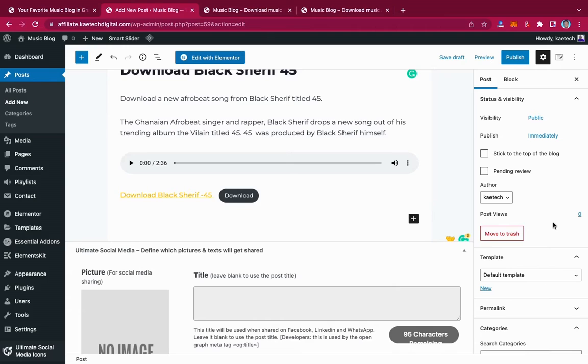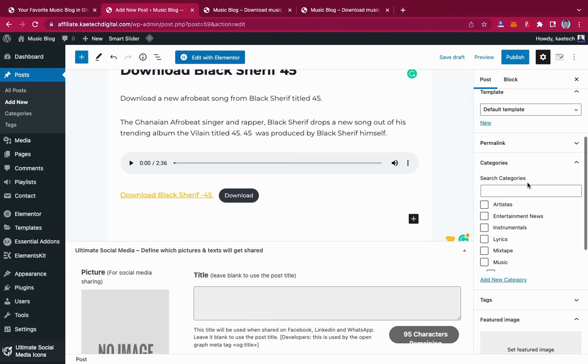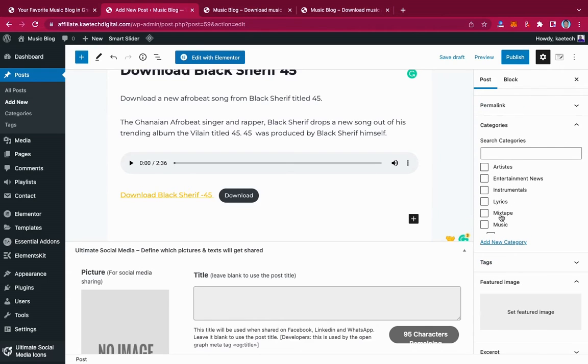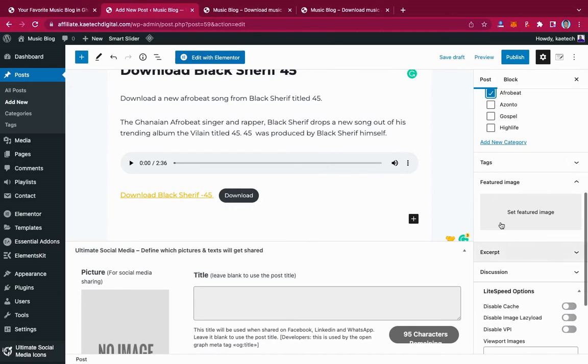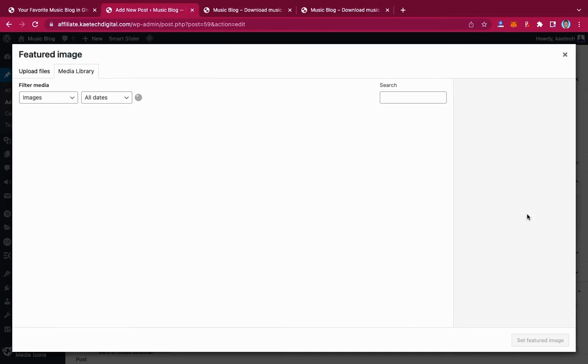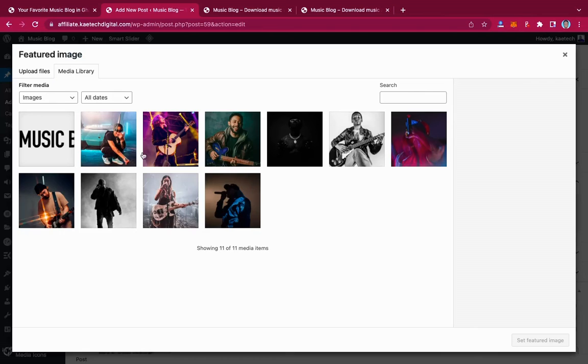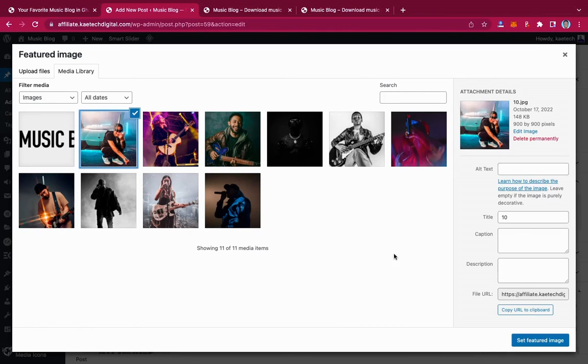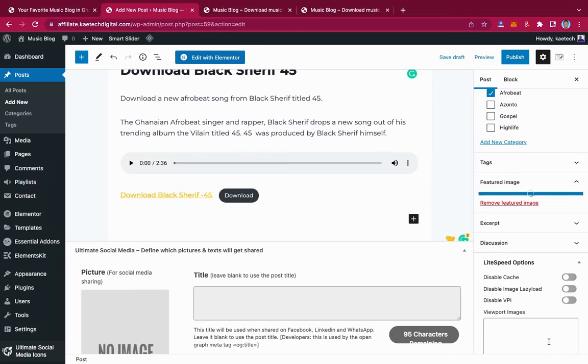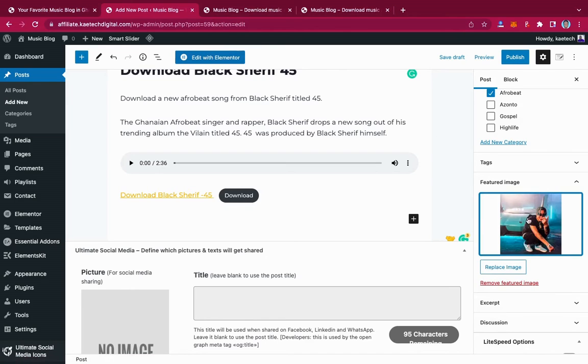Now if everything is done, come over here and scroll down. Choose the category that you want it to fall under. So it is under music, right? And then what is the song? Is it Afrobeat? It's under Afrobeat. Choose it, and then you come to the featured image over here. Click on it and select the featured image that you want. So let's say this is Black Sheriff, and we want to insert it over here.